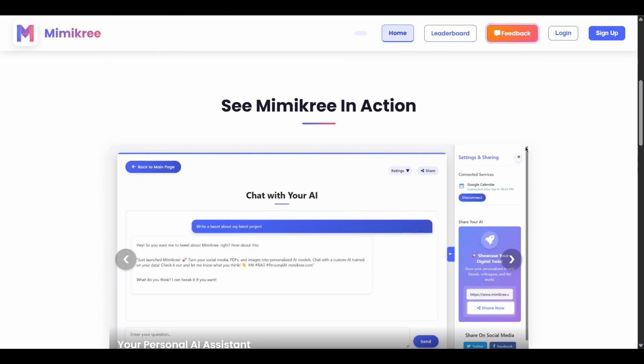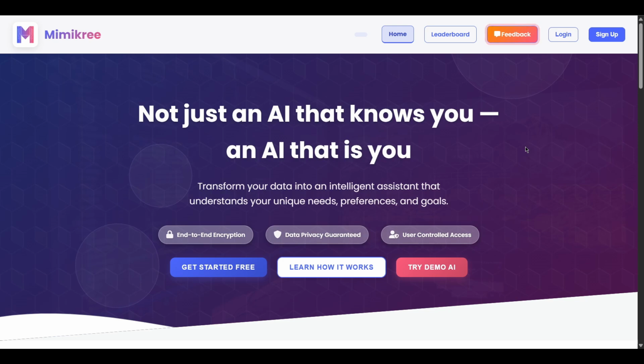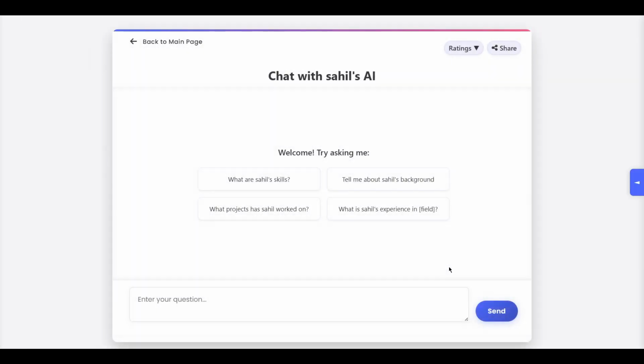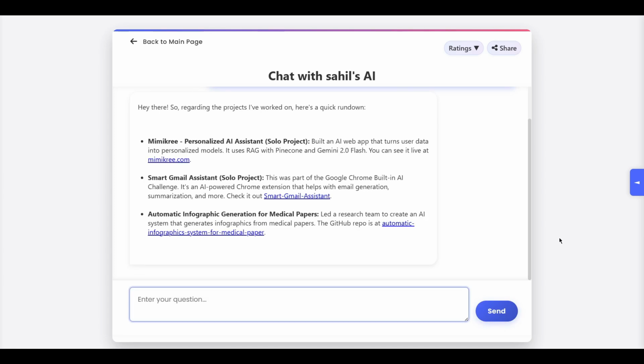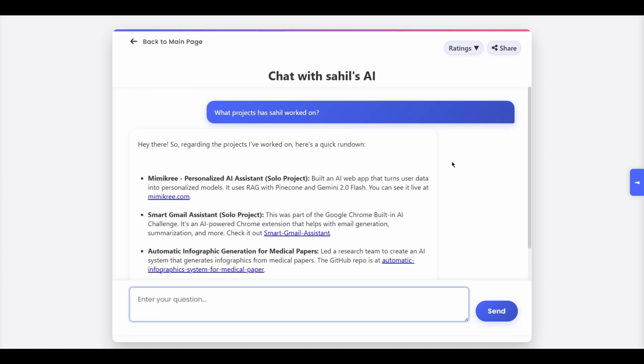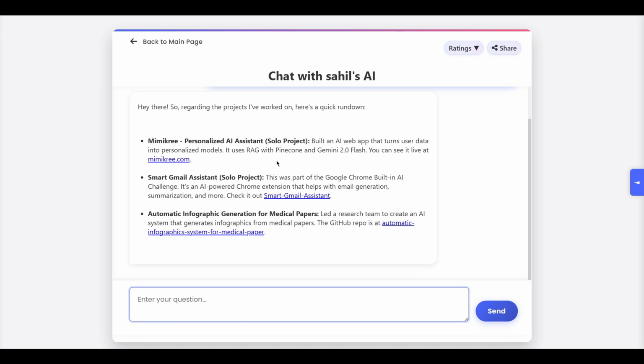Jokes apart, now let me show you the demo AI, which is actually my personalized AI, which you can try without signing up. Here's the interface, filled with a bunch of example prompts you can try out. Let's say someone wants to know, well, in this case, me, what projects I've worked on. Just type it in and leave the rest to the AI. And voila! It beautifully pulls up the projects I've worked on straight from my data.